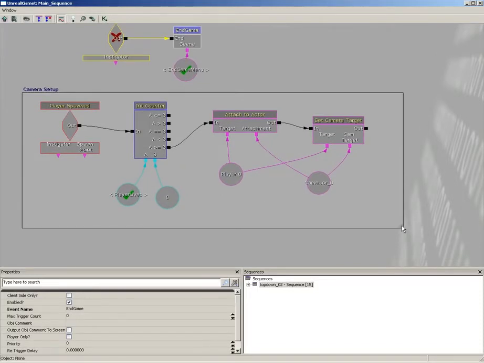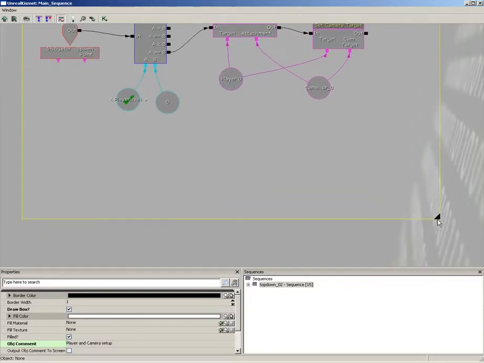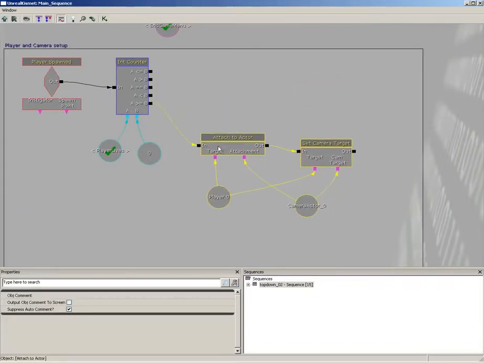So the first thing is I'm going to take my camera setup comment. We're actually going to change the name of this. Let's call this player and camera setup. I'll expand the size of it a bit. Now let's grab attach to actor and set camera target.